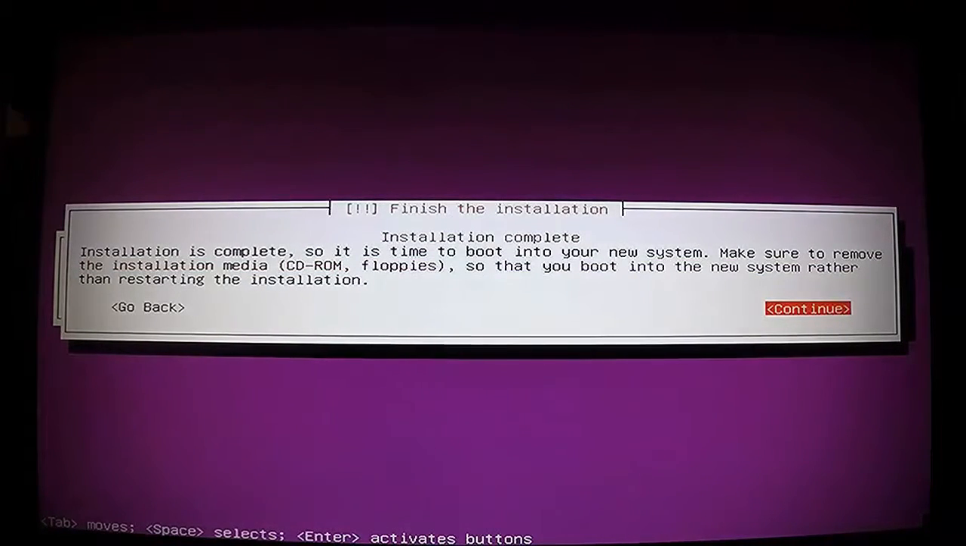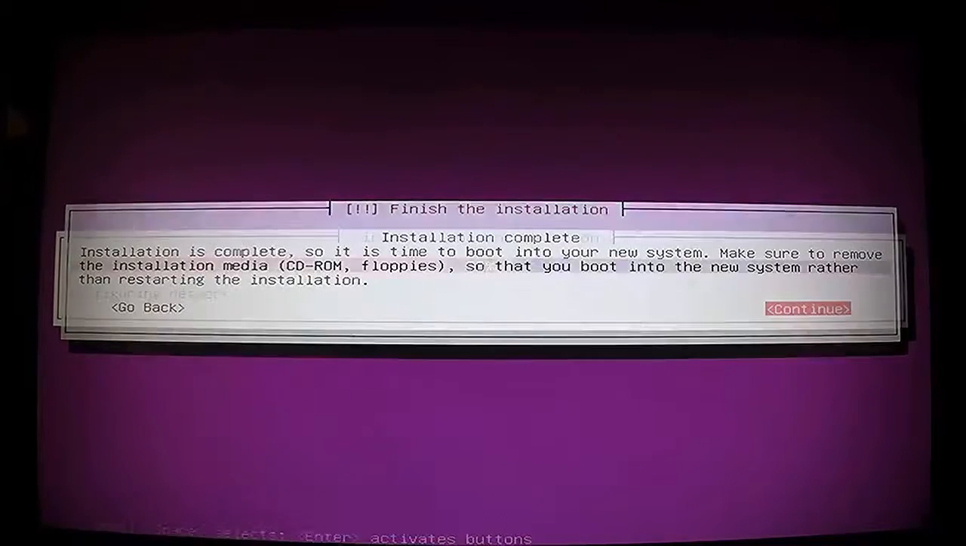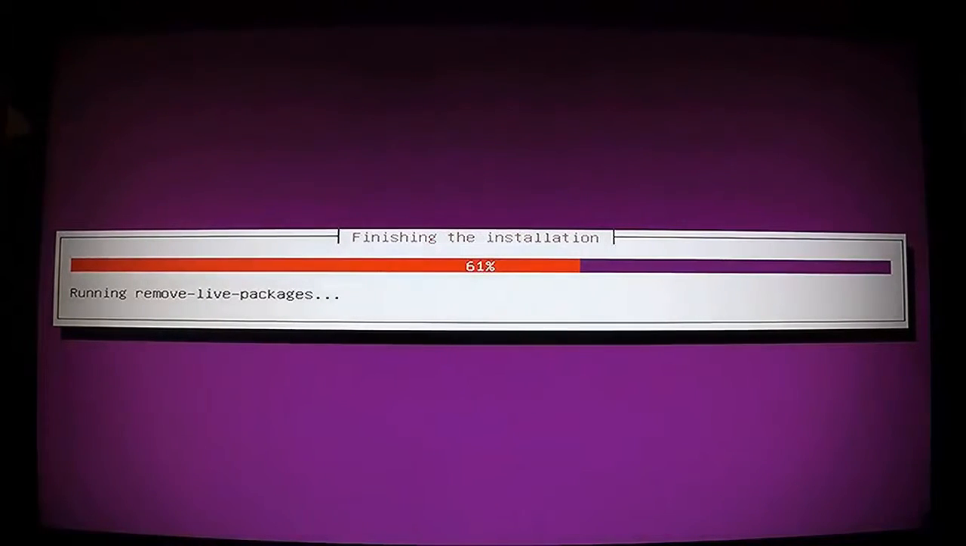Okay, installation is complete. Congratulations. So it is time to boot into your new system. Remove the USB or the CD or DVD that you've used to install Ubuntu server. Go ahead and remove that now. Whatever you've got, CD, DVD, or USB, and then when you're ready, hit that enter key so that we can continue. It's going to finish up the installation, and once it's done, it will reboot.